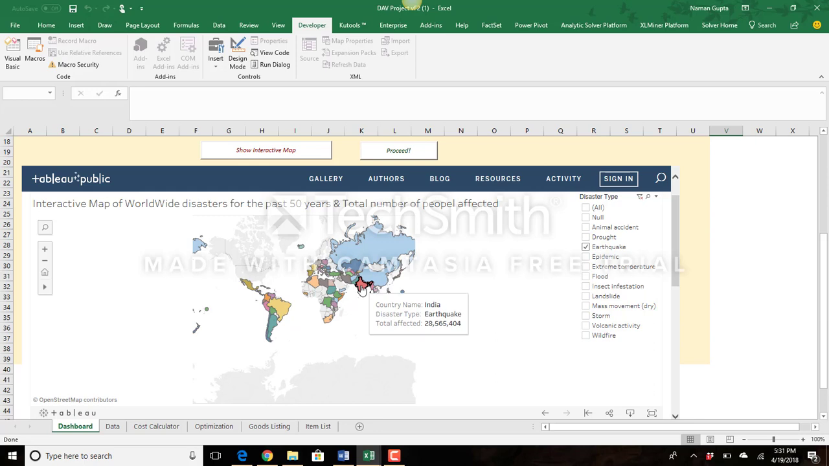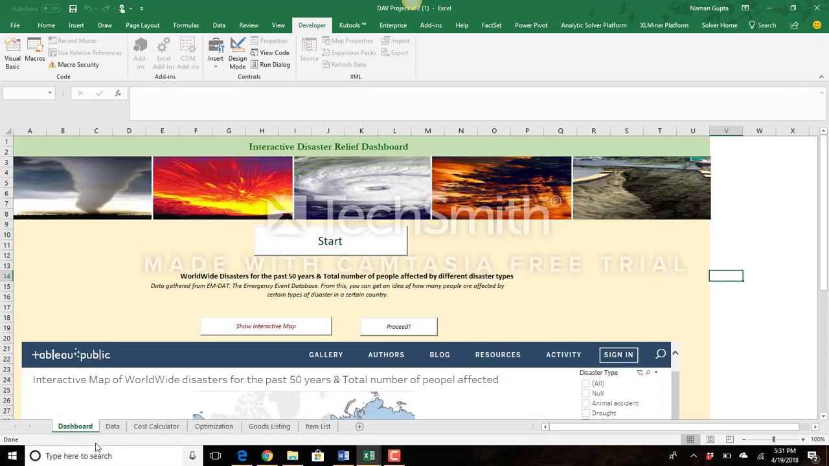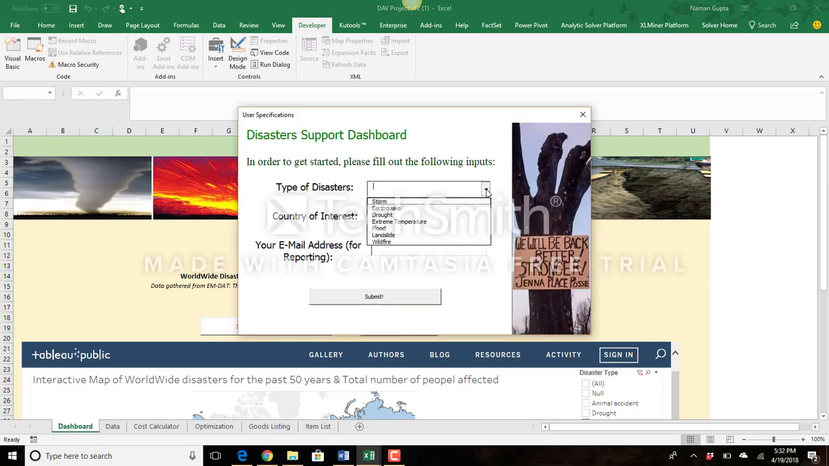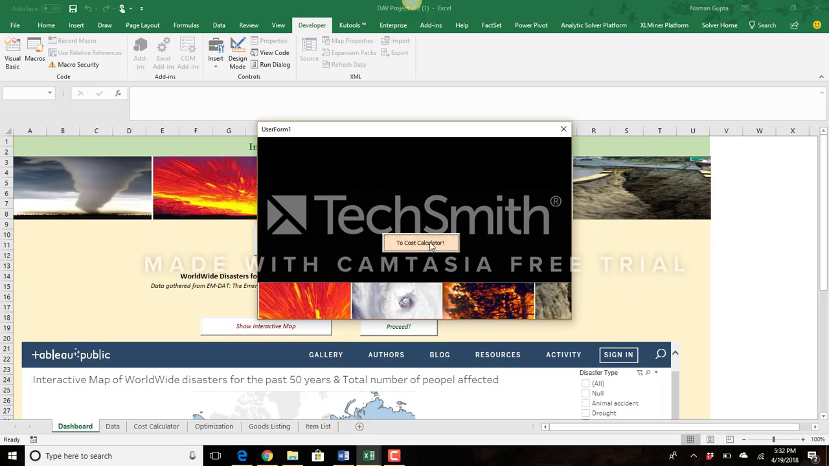Using this tool, we hope that it will suggest to the users certain disasters that they should look more into in terms of preparing and making sure that users are able to develop effective contingency reports. Now, let's proceed. Based on the disaster that we selected, let's select an earthquake in India. And let's go ahead and also put in our email address for reporting. And now we can go to the cost calculator.